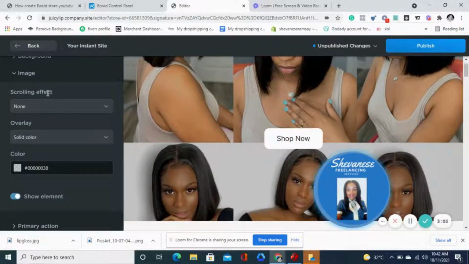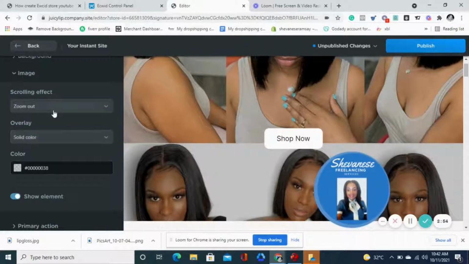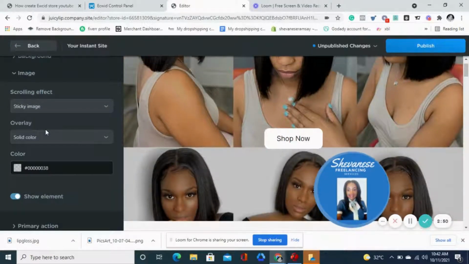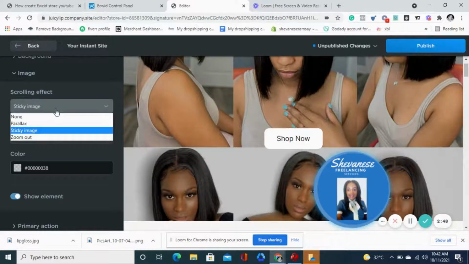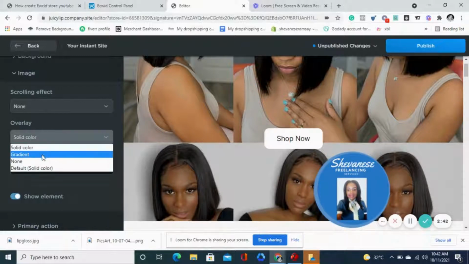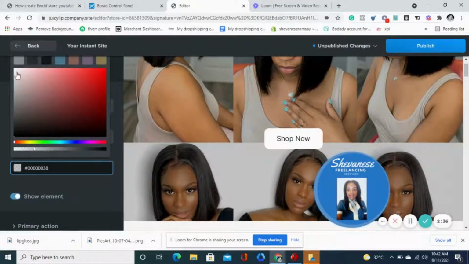So you can have a scrolling effect, or you can have none. Or if you want it to zoom out, you can have that. So for now, I'm gonna click for this section, none. For the overlay, solid color, I'm gonna click on white for this area.